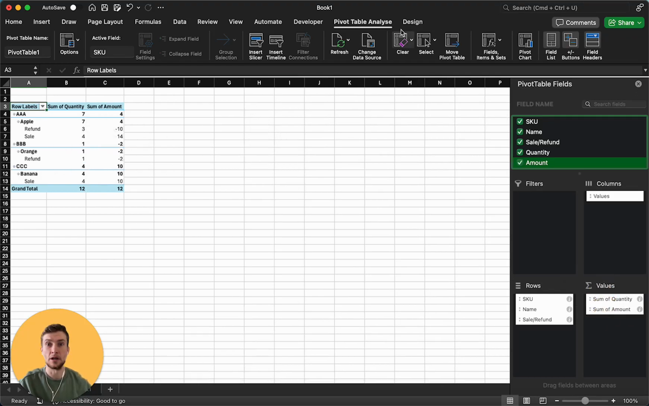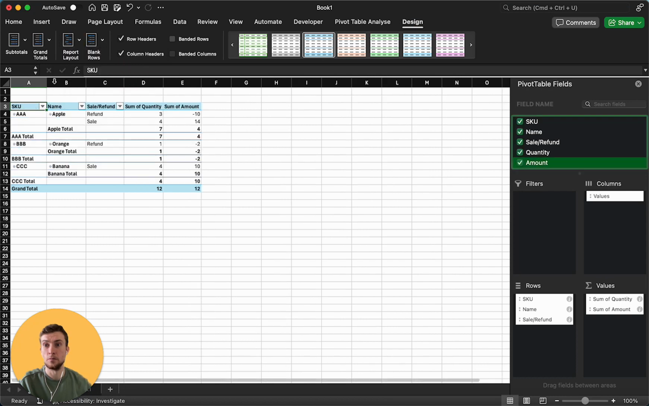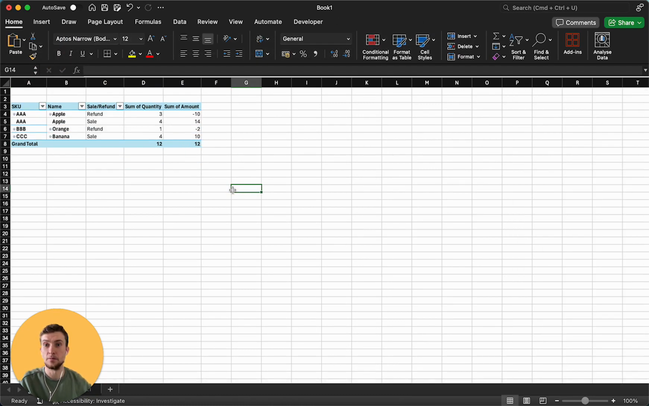And then to make it look more like a table, come up to Design, hit Report Layout, go to Tabular Form, don't show subtotals, and repeat all item labels. And there you have it, the table as well. So there's the 2 different ways you can filter those tables.